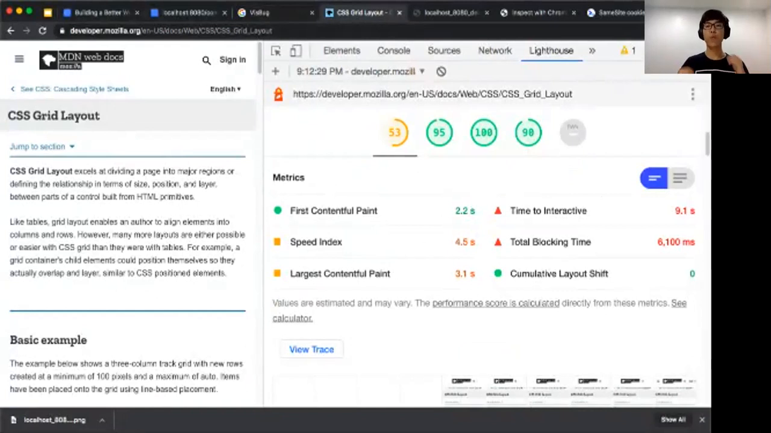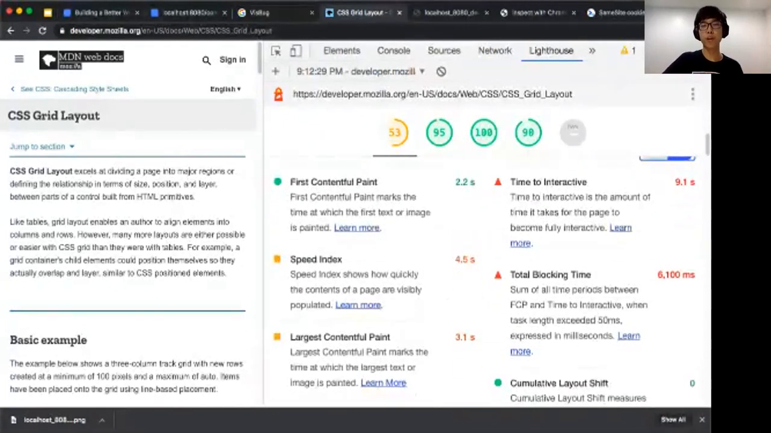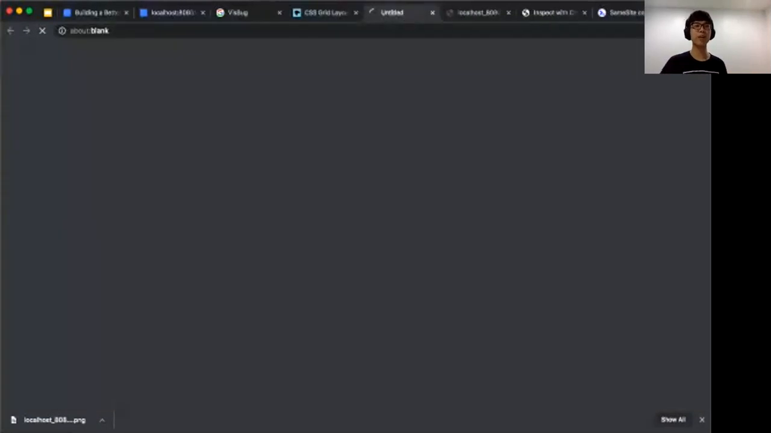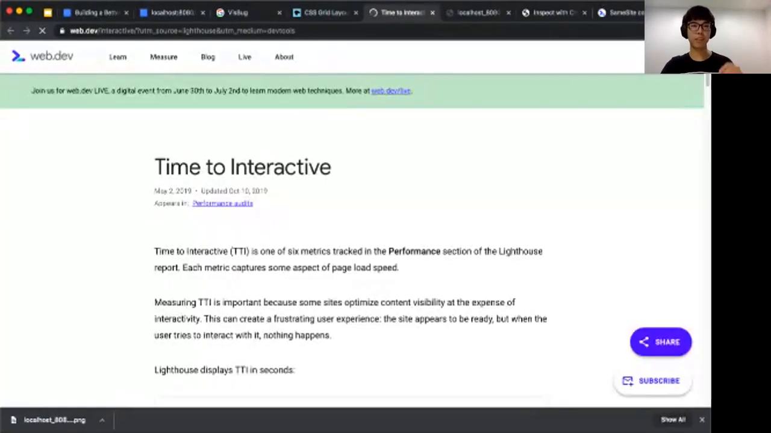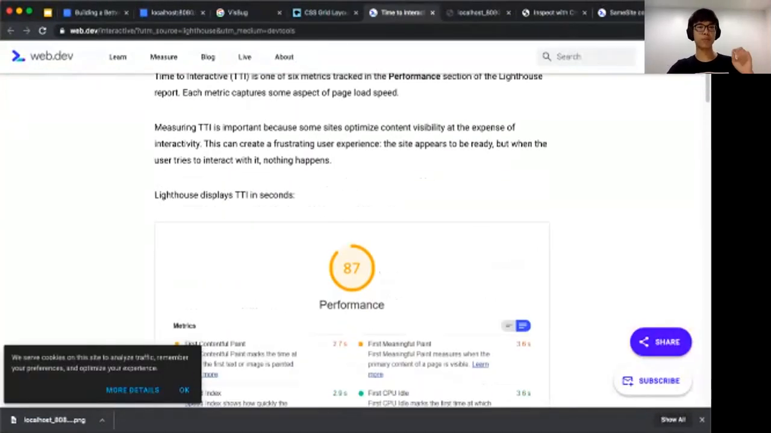So you know what you can fix, but how? What is Time to Interactive? So what you need to do is press on this button. It will show you more information. And most importantly, it shows you this link, Learn more. When you click it, it brings you to web.dev, and it teaches you how to fix this issue step by step.